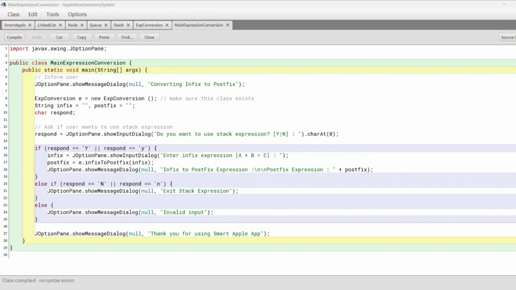Then, several variables are declared. Infix is used to store the user's infix expression, postfix to store the converted postfix expression, and response to store the user's choices. The user will be asked whether they want to use the stack expression. If yes, the user is asked to enter an infix expression, which is passed to the infix to postfix method, and then the postfix expression will be displayed in a dialog box. If the user enters no, the program will display a message that the stack expression is exited. Lastly, the program will display a thank you message.